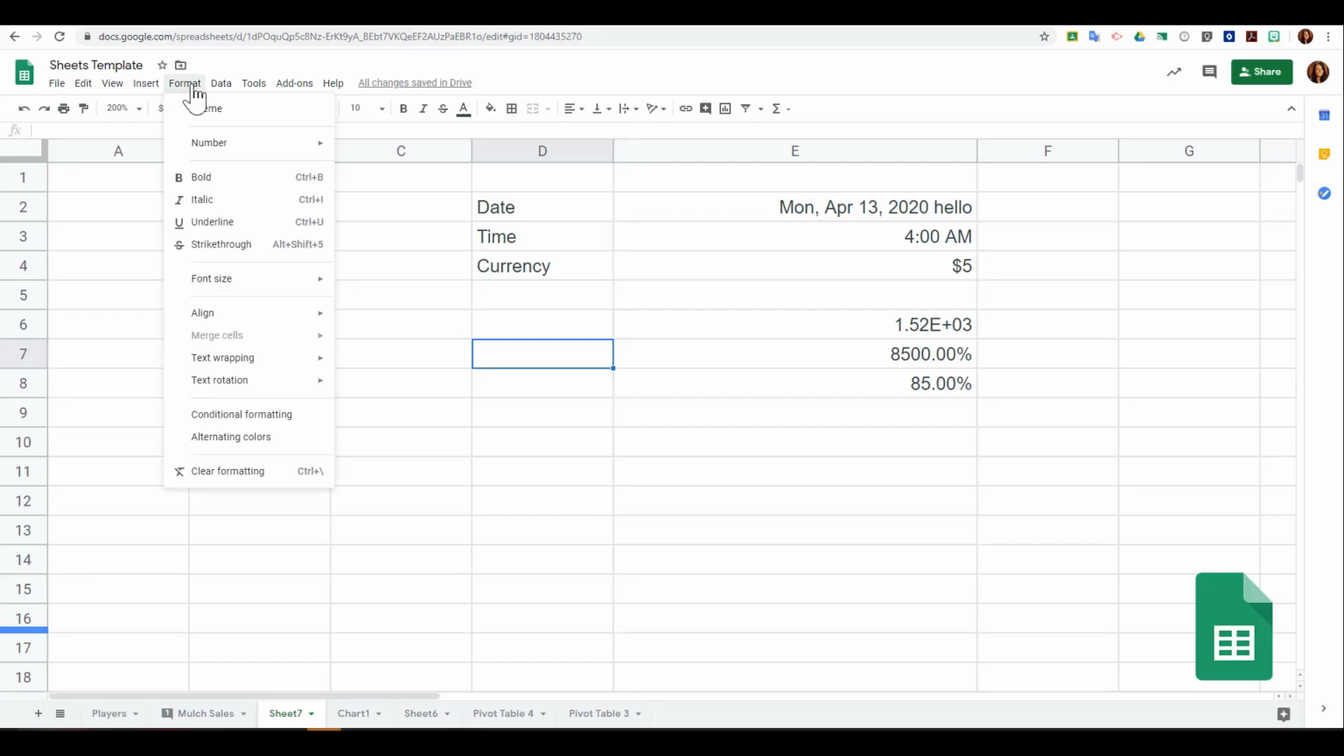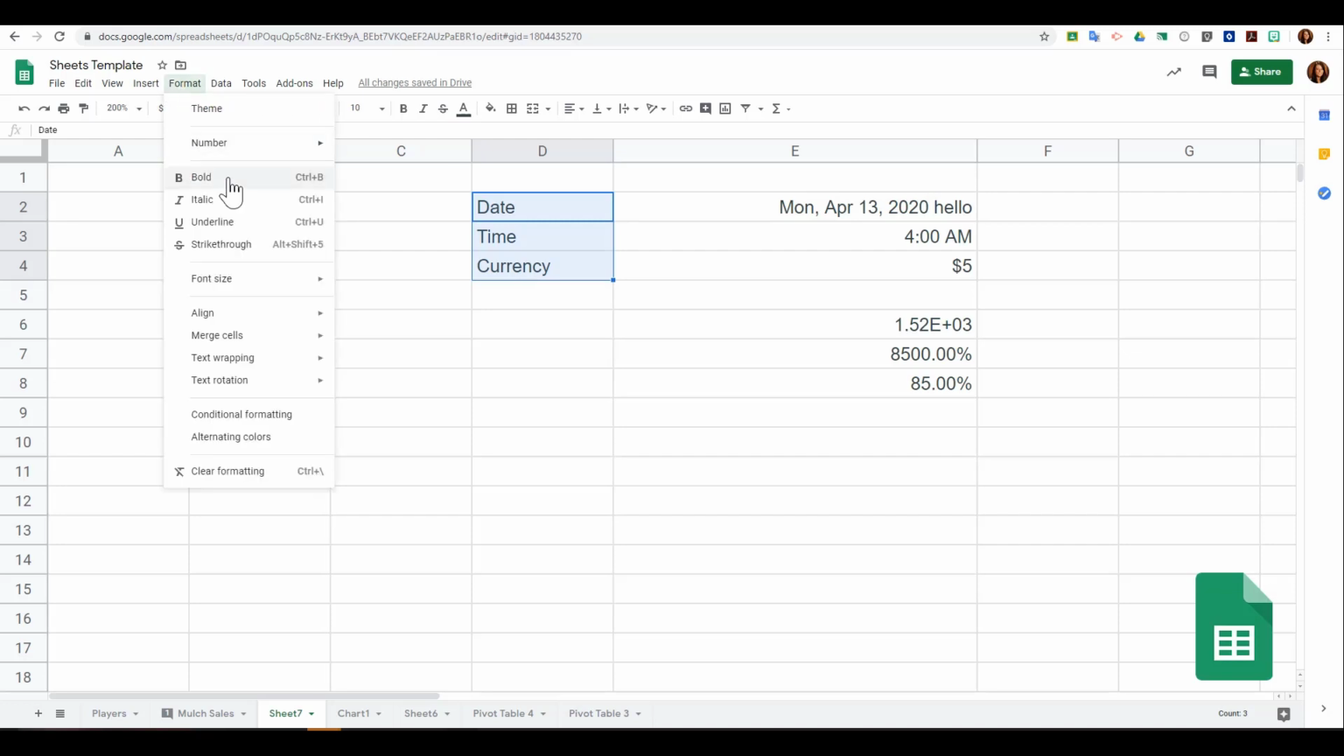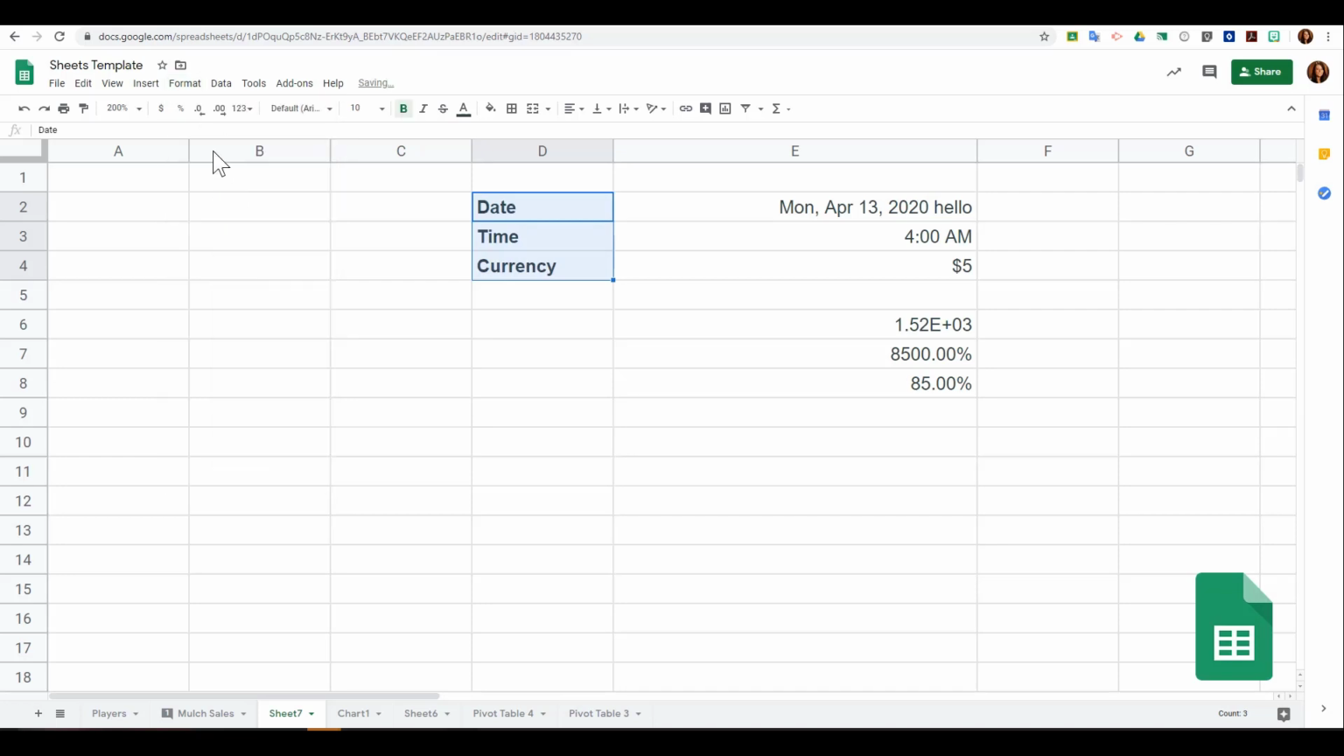Going back to our format menu, we now have a lot of the options that we see on our quick access toolbar and items that we use quite a bit. So if I click on the range D2 to D4, I can go to my format toolbar and choose to bold, italicize, underline, and strike through this text. So bold, italicize, underline, and strike through.